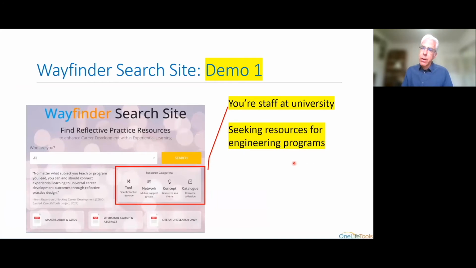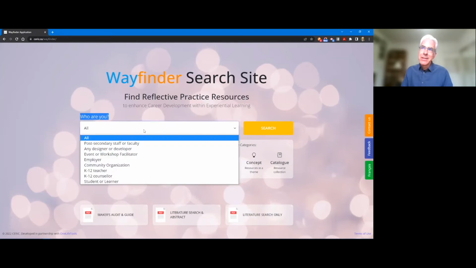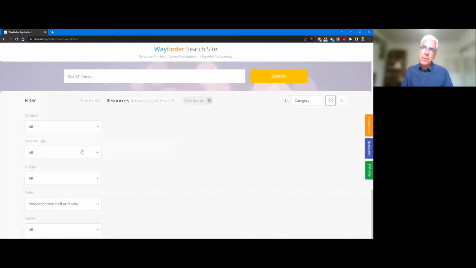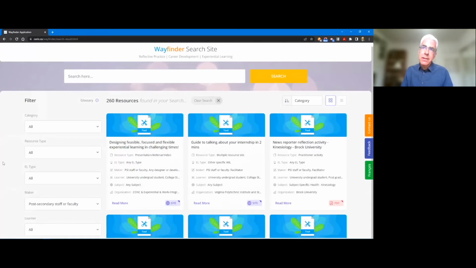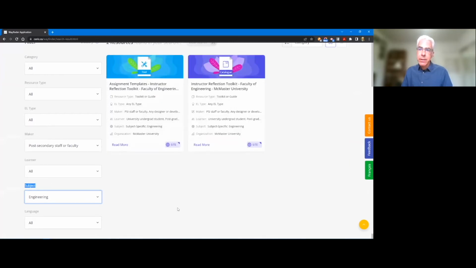Let's imagine you are a staff member at a university and you're seeking resources for an engineering program. So if I go to the search site itself, and here you see the search site, the first thing that you get to do is say, who are you? So in this case, we said, okay, I'm a university staff member. I'm going to search, and I'm going to find all the resources that were related to college and university staff. So we see these resources, and now I'm going to go down on the filters here, and you see the subject filter. I'm going to click on engineering. Now, this is going to narrow the number of resources.